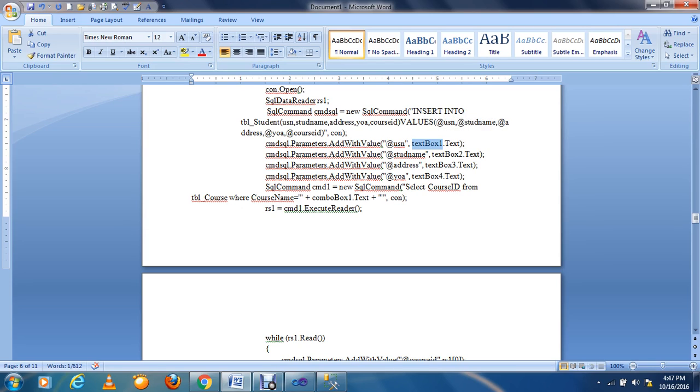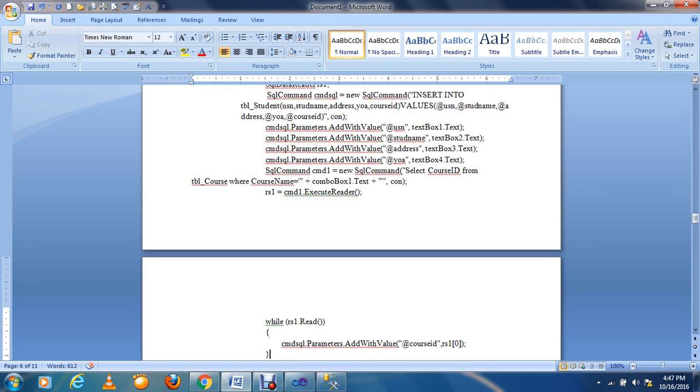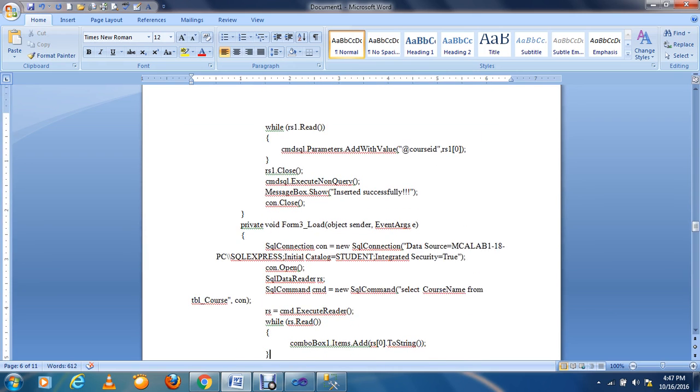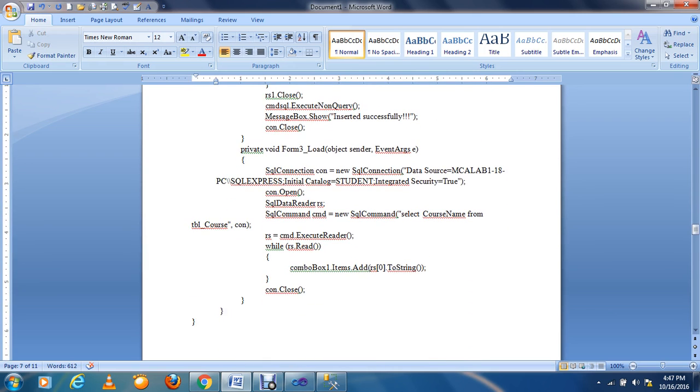Then here I am selecting a course ID because a particular course ID should combine with the course name. For 1 I have added MCA, so course ID 1 should go for the MCA. Then if it is inserted, then show a message, inserted successfully, otherwise close the connection.